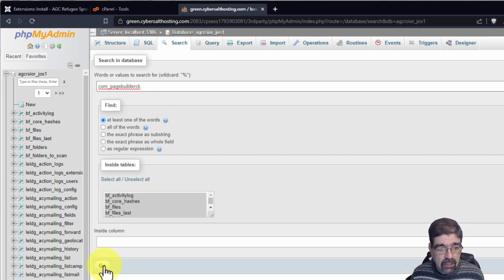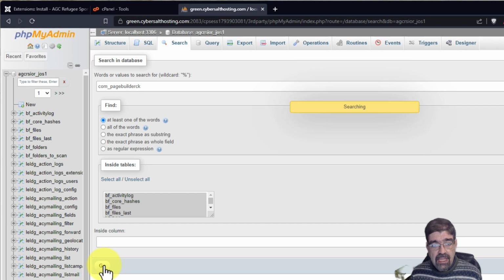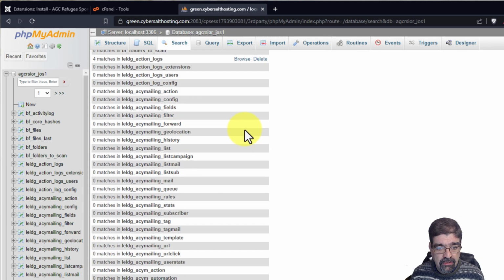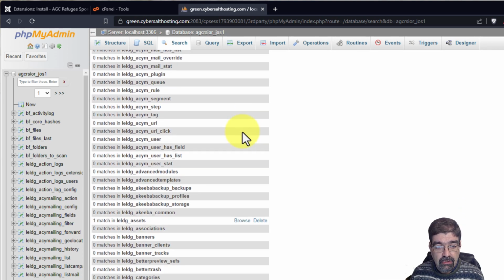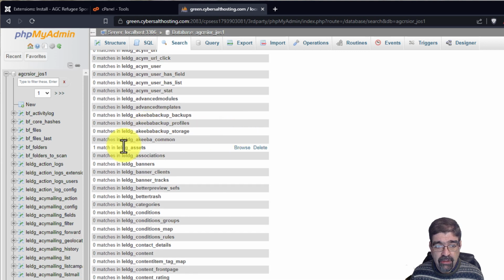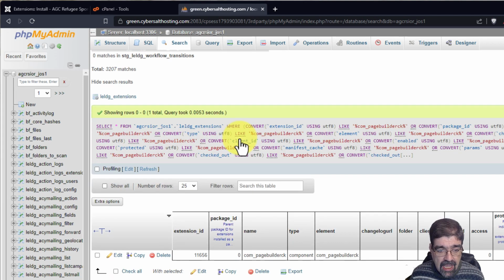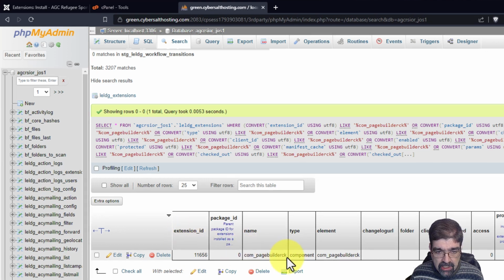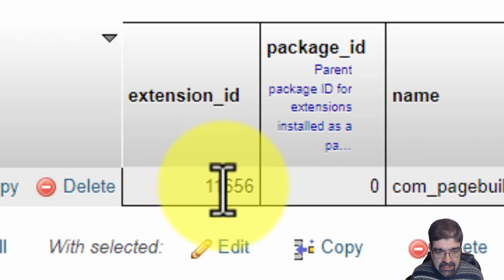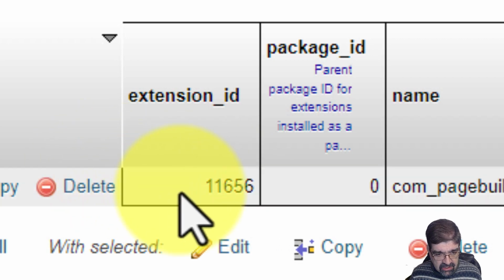All right, we're going to click go and search, and when it finds the results, it's going to put browse next to anywhere that is found. We're not looking for the assets table, we're looking for the extensions table. Now click browse, you'll be taken to the bottom of your page, and you need to take note of the extension ID that is com_pagebuilderck, right? So 11656. Let's just copy that.